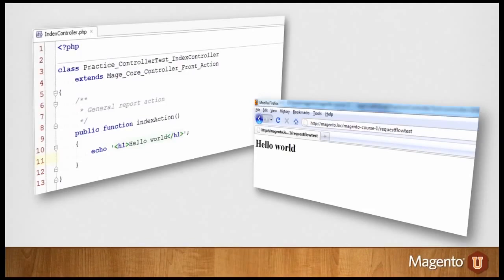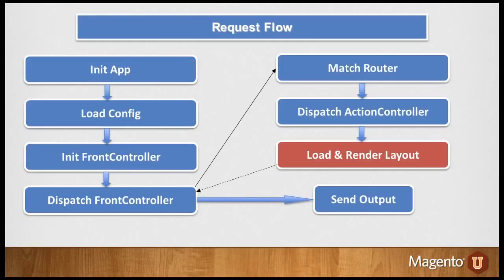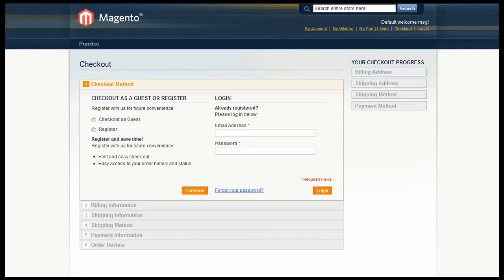As you remember, in the first course, we created a module named Controller Test. The controller we wrote was simple, capable of only echoing the Hello World string as output. In this video, we'll create a more complex module. We'll delve into the rendering process, marked in red. On this slide, you can see that rendering is the penultimate step in the request flow we discussed in the first course.